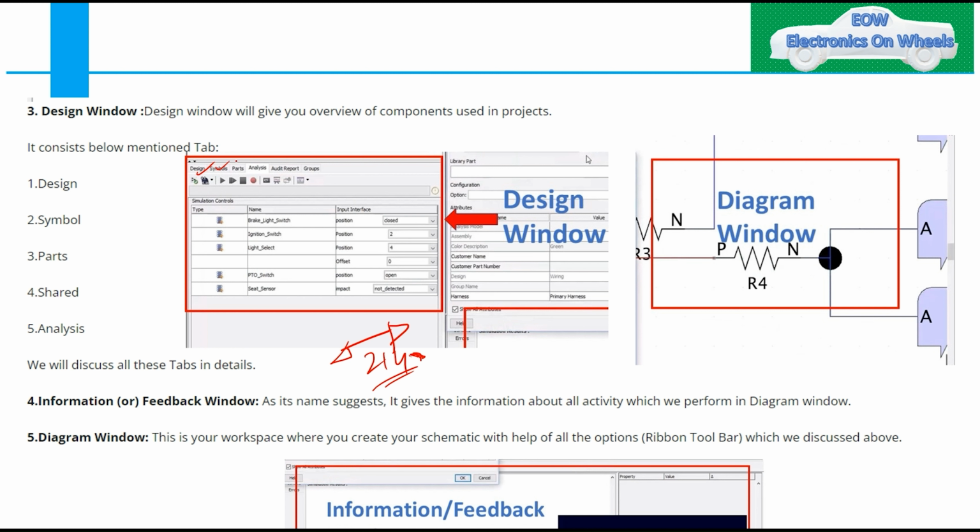So from the design window you can see parts, you can do analysis, you can audit the reports, and you can see the groups as well. These are the things you can do in the design window.